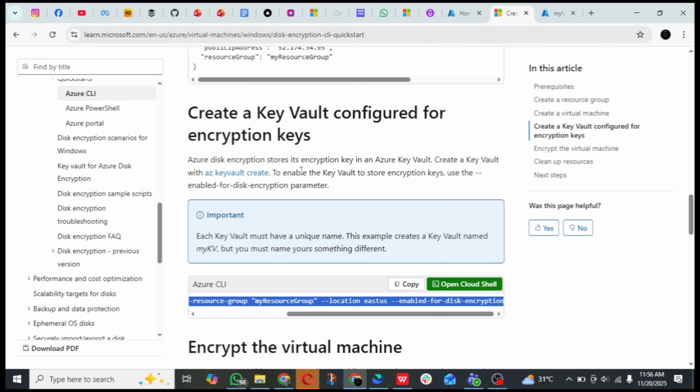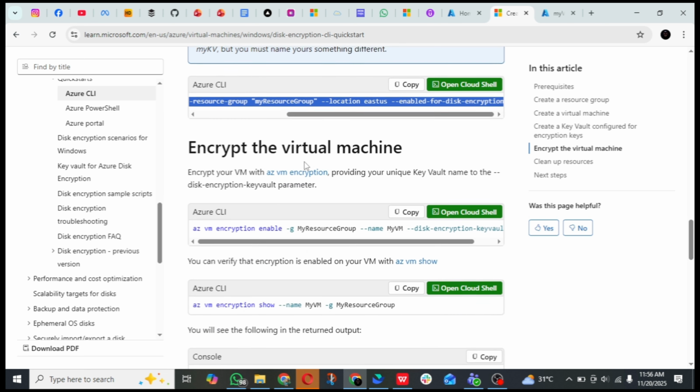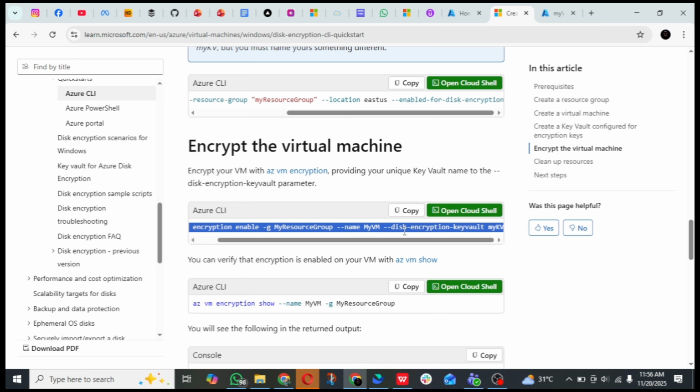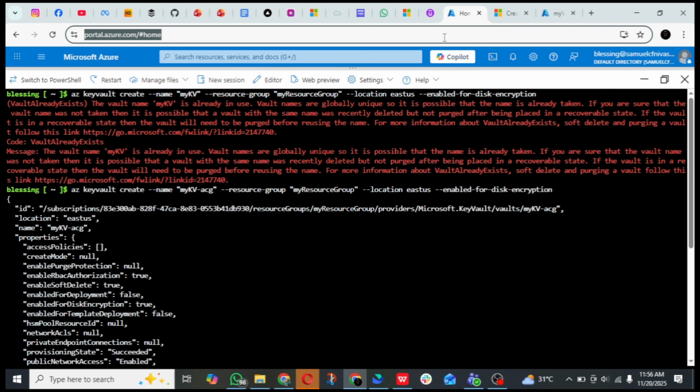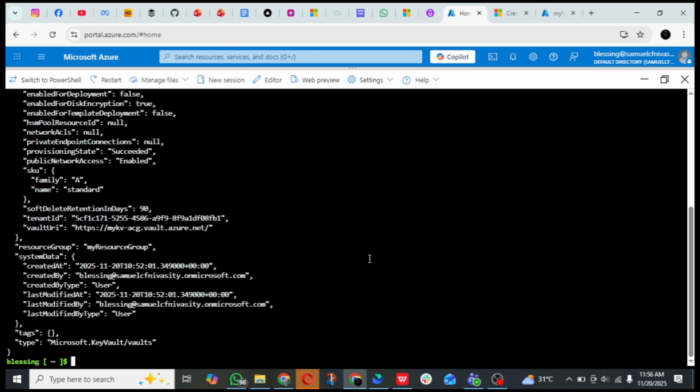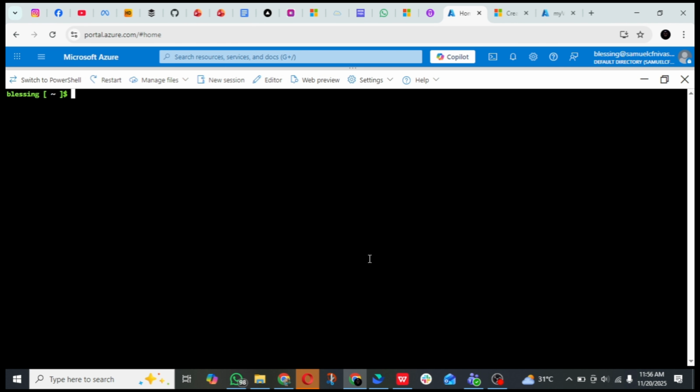And we've created a key vault and configured it for our encryption keys. The next thing we'll be doing is to encrypt that virtual machine. All right, so I'm copying here and copy. So this is quite a lot. I'd like to clear this so that our work just looks a bit neater, and I'll be pasting that.